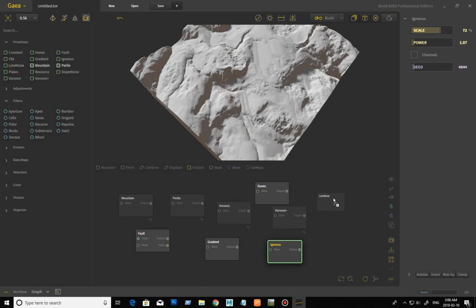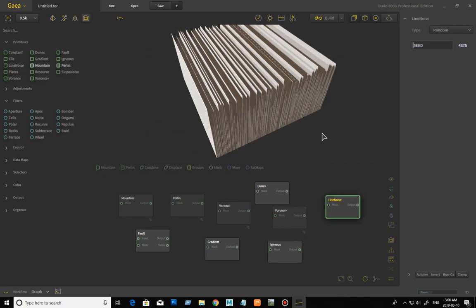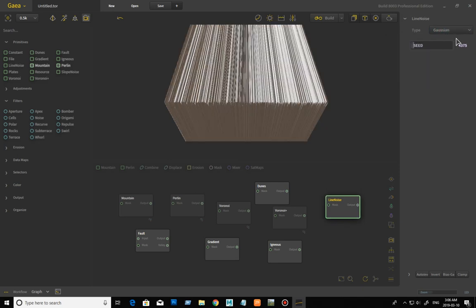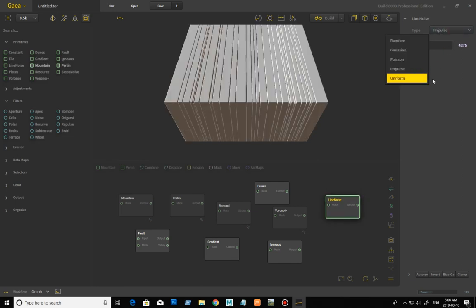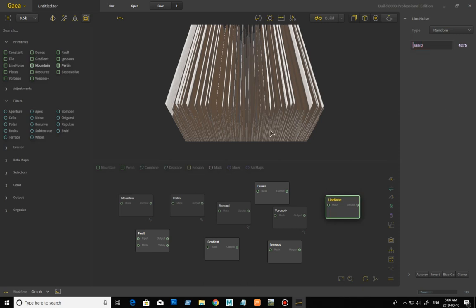Line noise. Pretty straightforward. Type random, Gaussian. So on and so forth. We've seen the mountain already, we've seen the Perlin already. Switching to plates.